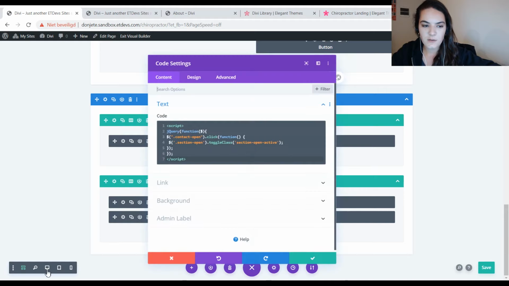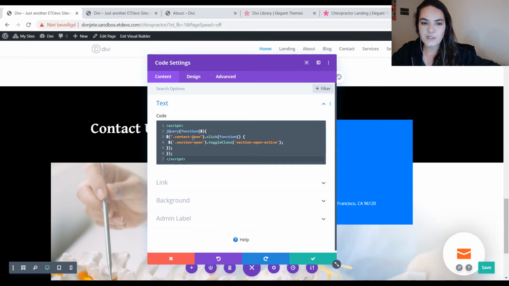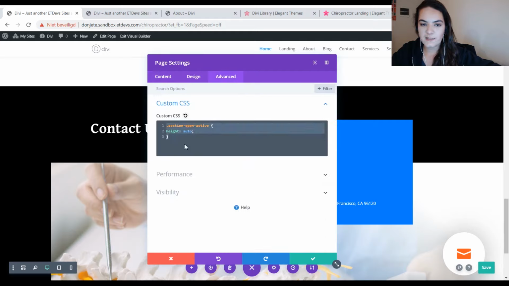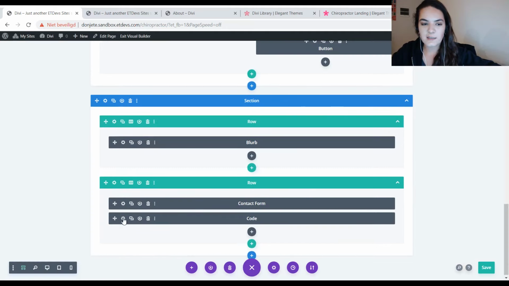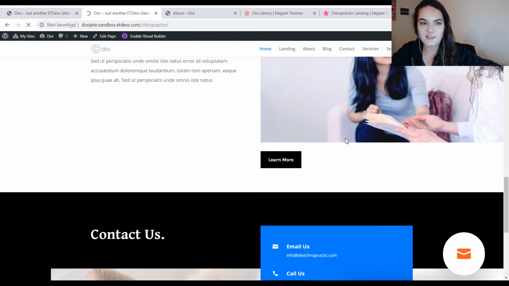So let me just open this code module over here. I'm just going to explain to you guys really quick what this does. As soon as the contact open is clicked, which is the blurb module over here, a toggle will happen. So as soon as you click it, the section open class will apply this CSS code, which means height equals auto, which brings it back to the initial size. And this toggle class over here just switches between the class and without the class, if that makes sense. It's the best way I can explain it.